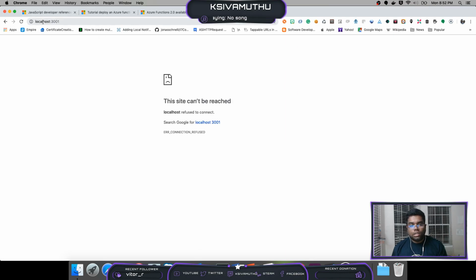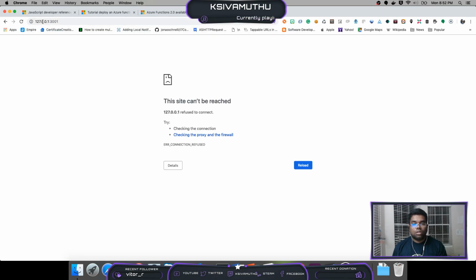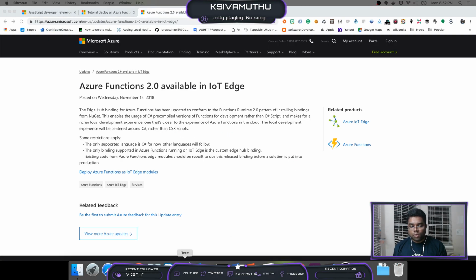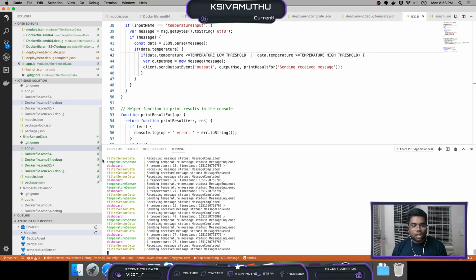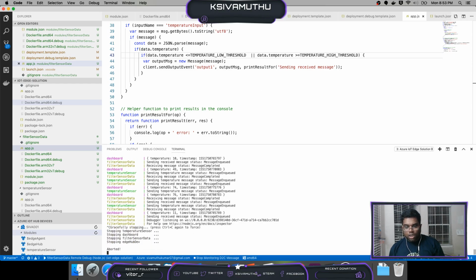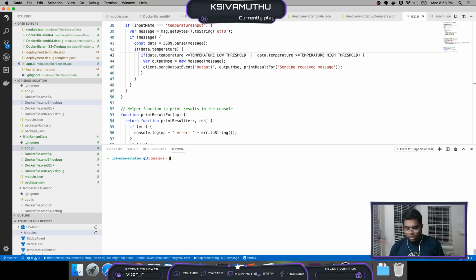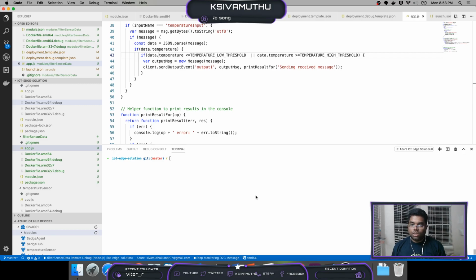What does it say? Okay, some Docker container settings, it's not okay. Let me stop this one and start this one with the deployment template.json.